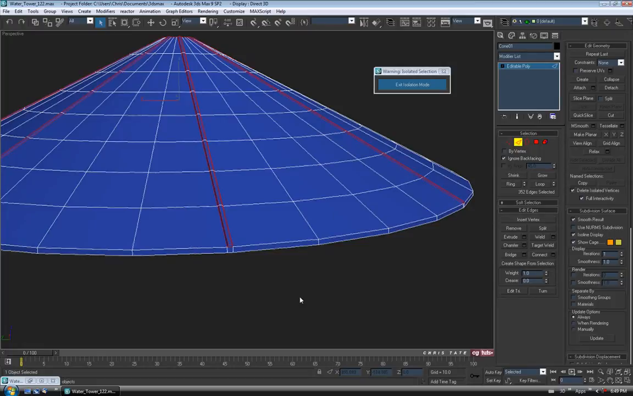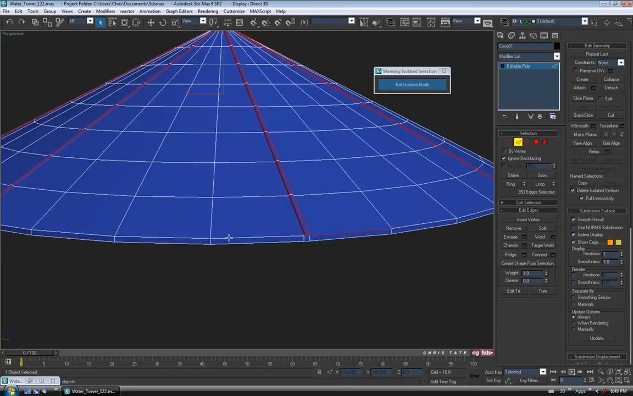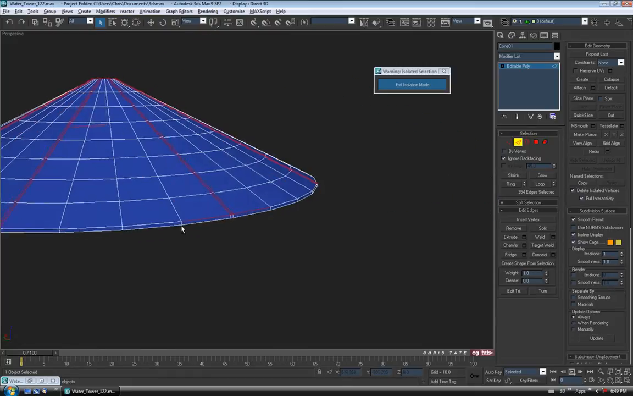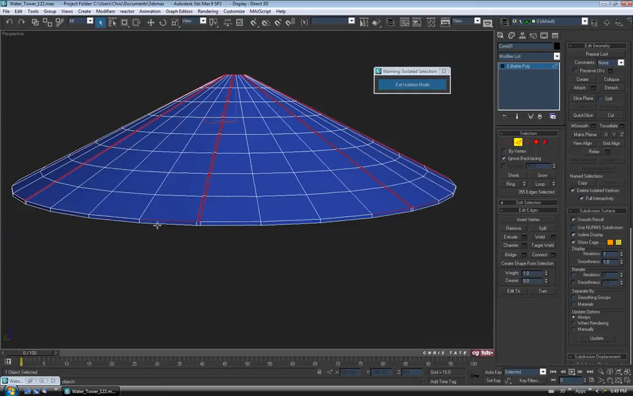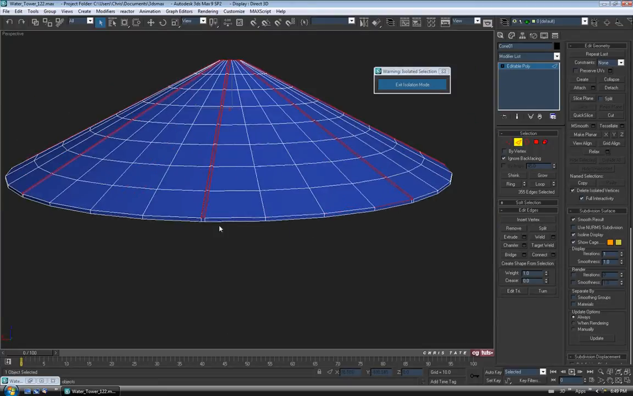Okay. And I do want to do this top edge with them. Okay, so I'm just going to select one edge in between the two ridges, holding Ctrl. Alright, just one in each section. Okay.